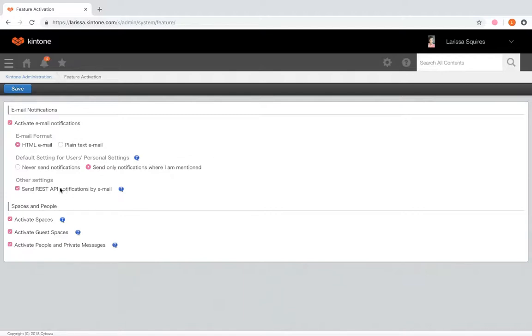And then lastly for this section, we have send REST API notifications by email. So when that box is checked, an email notification will go out when operations using the REST API have been performed in Kintone.